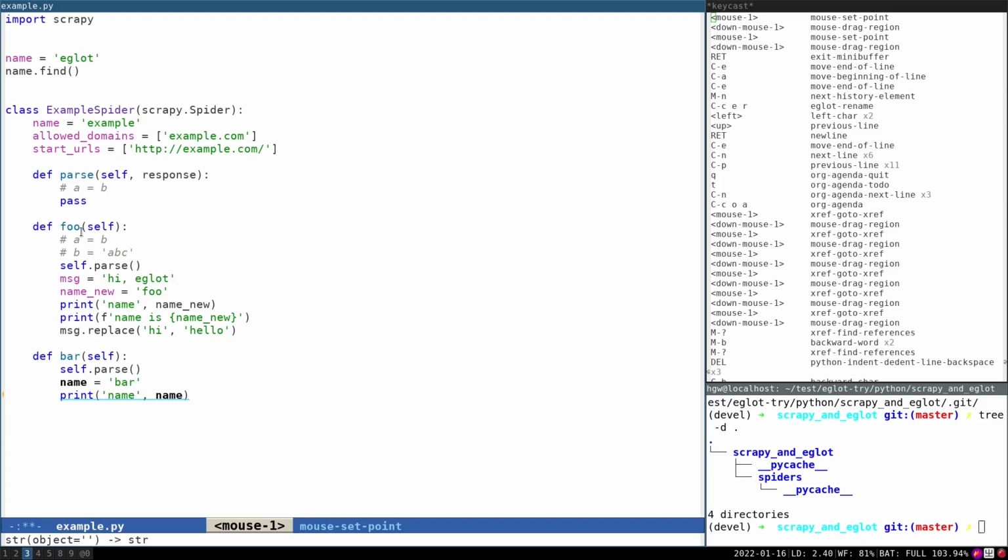But I'm not sure how robust it is. It depends both on Eglot and the language server. So in case it works unexpectedly, don't panic. We can still fall back to our good old friends occur and wgrep.